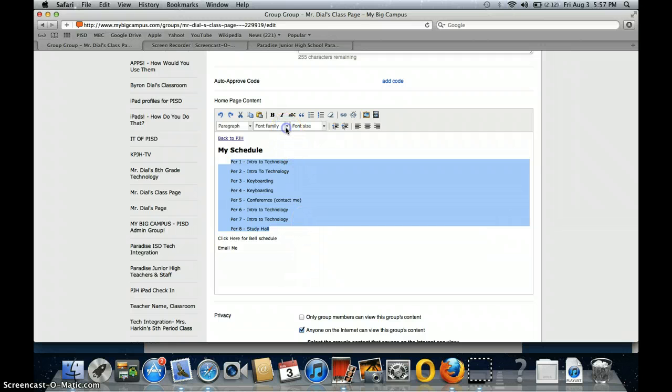If I want to change the font family, I've got some choices here available to me, and the font size is right here. Alright, so once I've done that, I come down here. Now you'll notice that in my schedule, I did not put in a bell schedule or when the time frames were for each of these periods. I can do that here if I want to, that's fine.